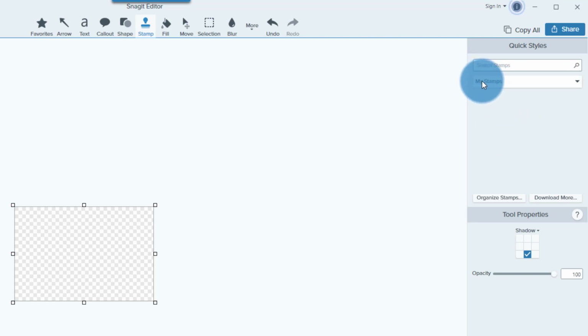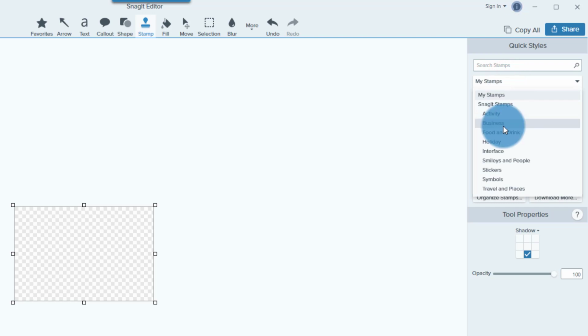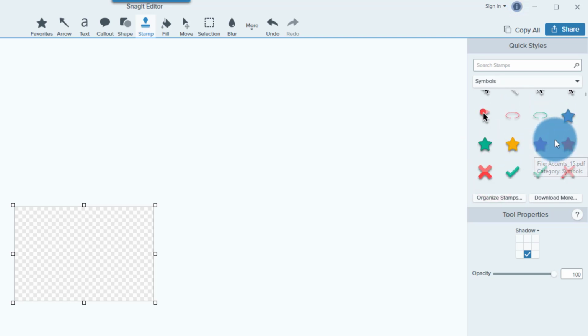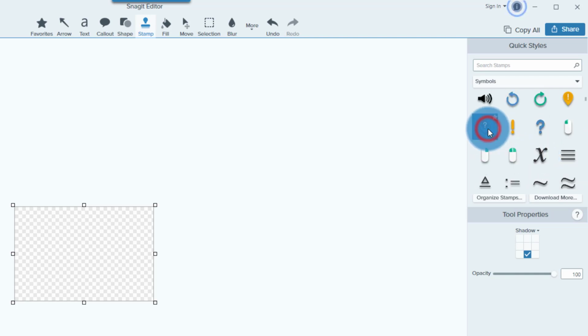You can change the stamp folder by clicking the drop down. You can see several pre-included stamp options under Snagit stamps. So we'll just go for one, for example, and we get a large variety of different stamps, different colors, different designs, etc. To use these, you simply select the one you want, move over onto your image that you're working with, and you can just click and the stamp will appear. You can then click and move it, resize it, rotate it.